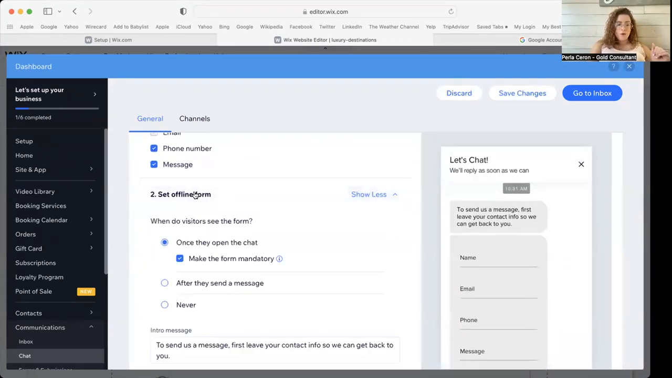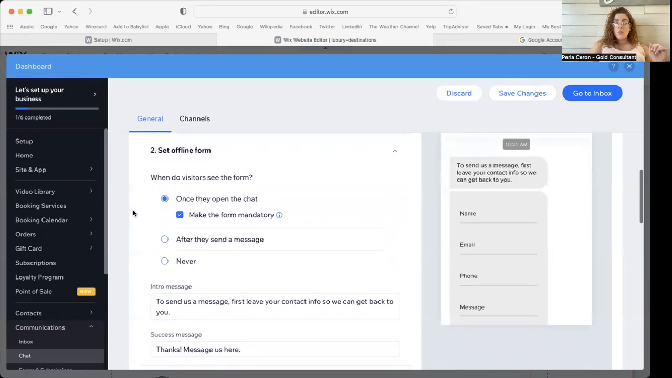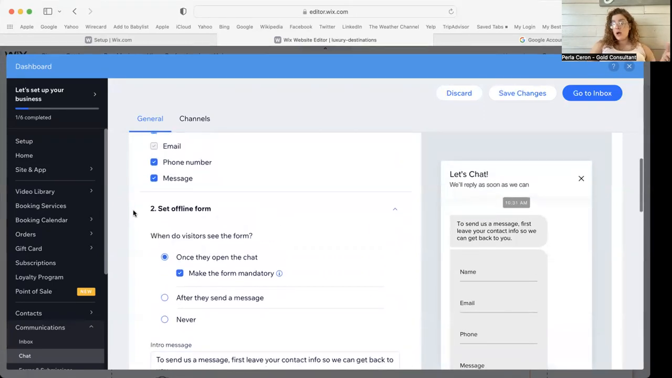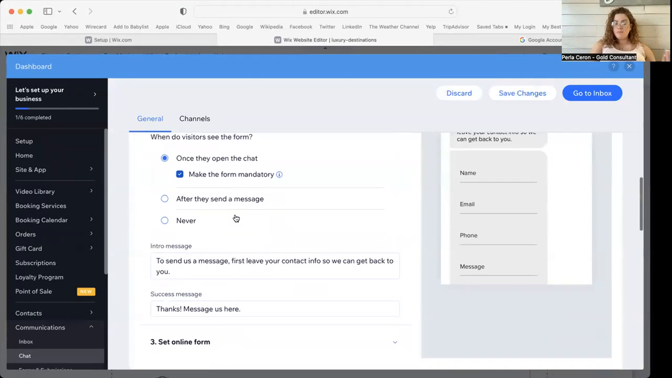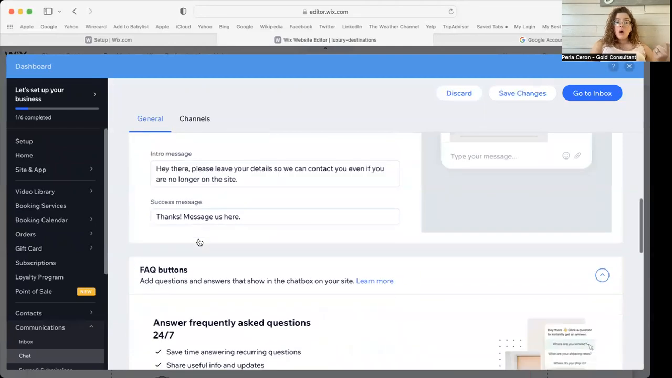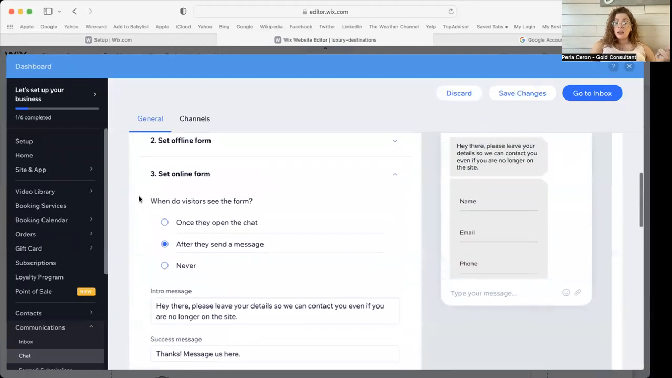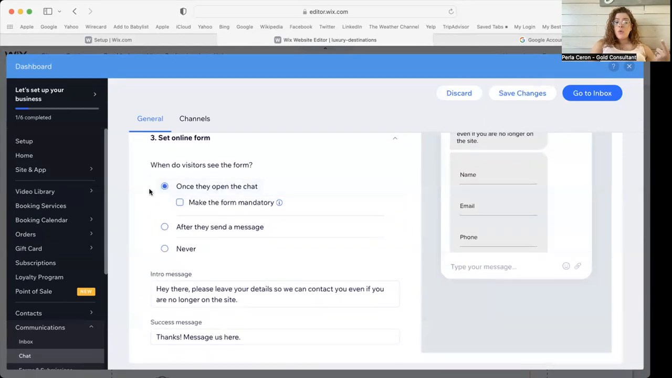Set the offline form. So this offline form means that whenever visitors come and you're not online, essentially, or you have chat hours, they see this form immediately and they have to fill it out in order to send a message to you, right? So essentially forcing them to leave their contact information, right? Okay. Set the online form. So this is when you're actually online, right? You can do the same thing. That way you immediately capture their information, or you can do it after they send a message, right? So it's really going to be entirely up to you, okay?